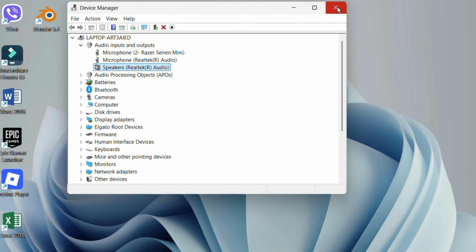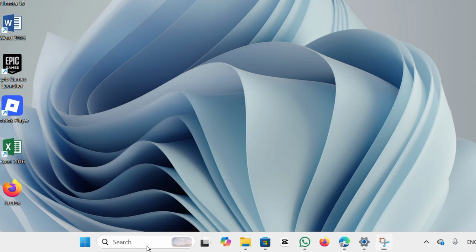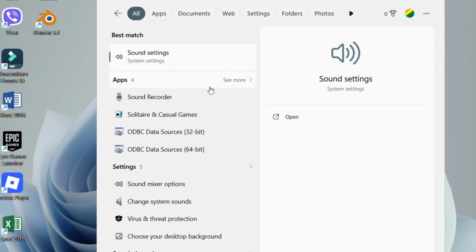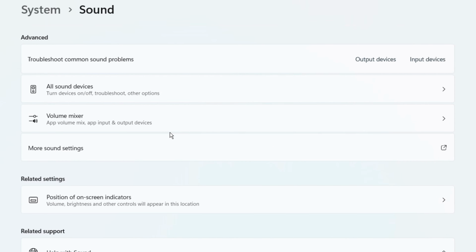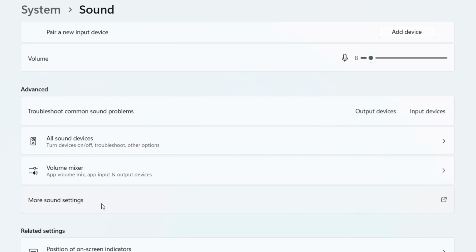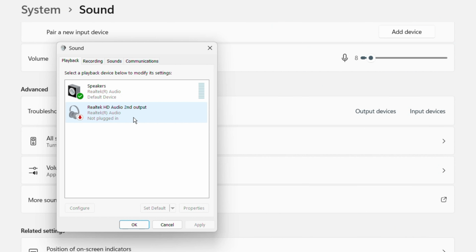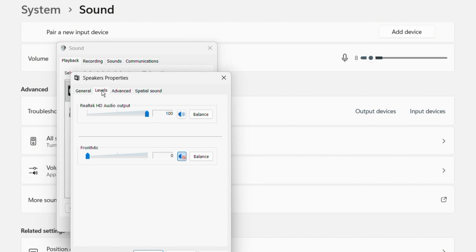Now for the second method, go back to the search bar and type sound settings. Open it. Scroll down and click on More Sound Settings under Advanced. When the windows appear, locate your speakers and double click on them. Go to the Levels tab and make sure the volume is turned up and not muted.